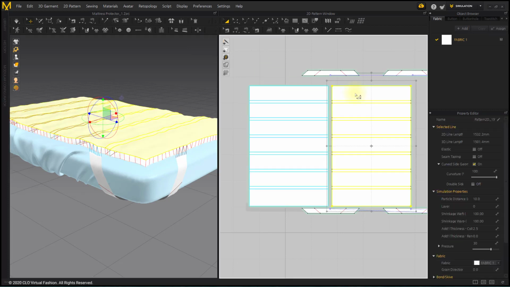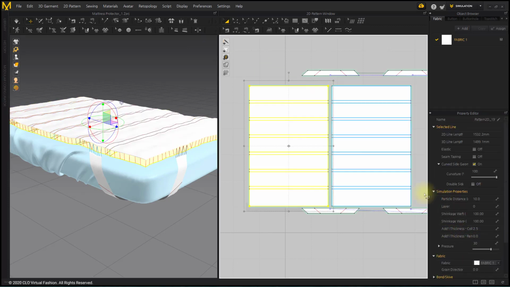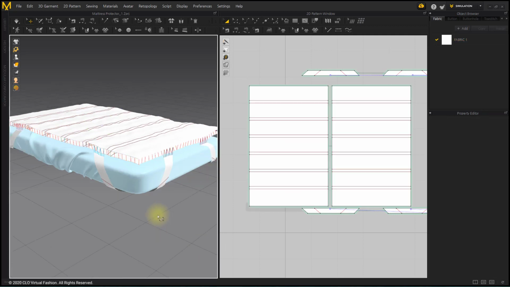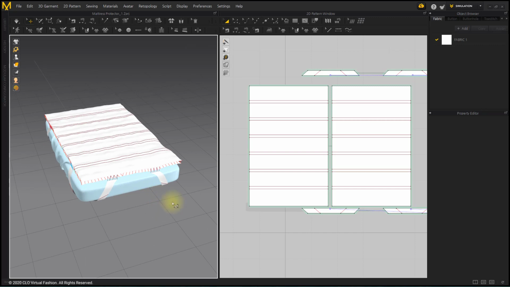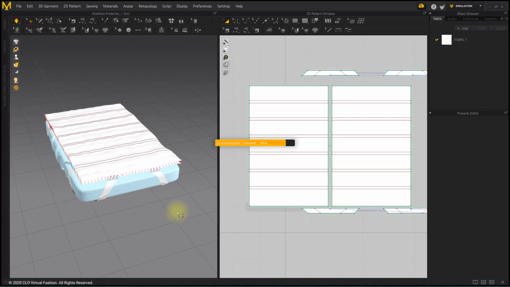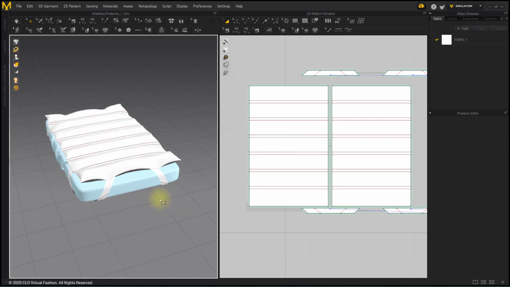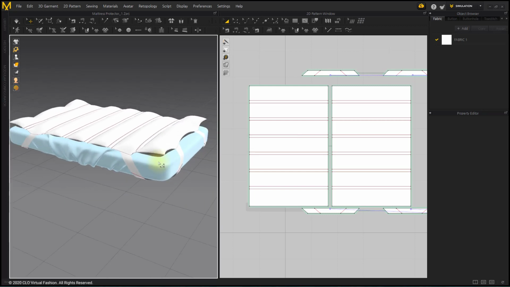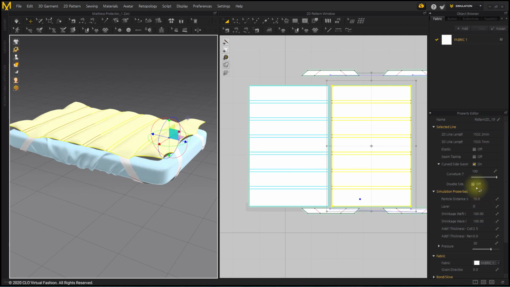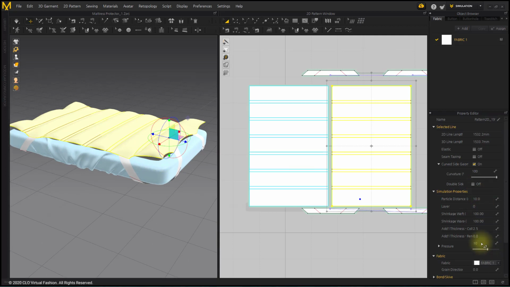To give the padding effect, enter the pressure value of the upper pattern as 30, and the lower pattern as negative 30. Simulate. I think the padding is stronger than I thought, so I'll reduce it. Enter 10 and negative 10 below and above respectively.